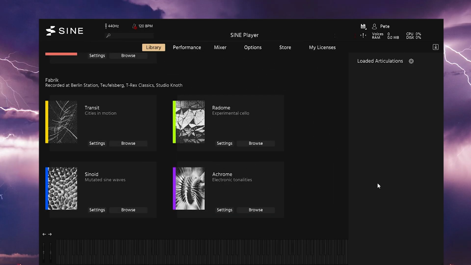And here we have the SINE Player with all 4 volumes of Fabrik, and I've been really lucky that I've managed to cover all 4 of these. These are libraries that I use a lot because it's really up my street. I love experimental music and just playing around, and I'm fascinated with sound design, so they are great libraries. And as the series progresses, you can hear they're all different.